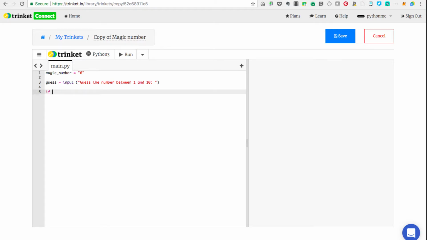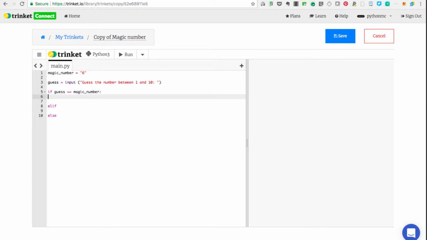Now, if, else. That's the building blocks of conditionals. First, if. If guess equals magic number. Now, why am I using two equal signs? It's because that is Python's way to test a condition. I'm not telling Python that guess equals magic number. I'm asking. And the way I ask is I use two equal signs. I'm saying, does it really, really equal? Instead of assigning it, I'm asking. I'm checking if guess is equal to magic number. And if it is, I'm just going to print in quotation marks, you guessed it.